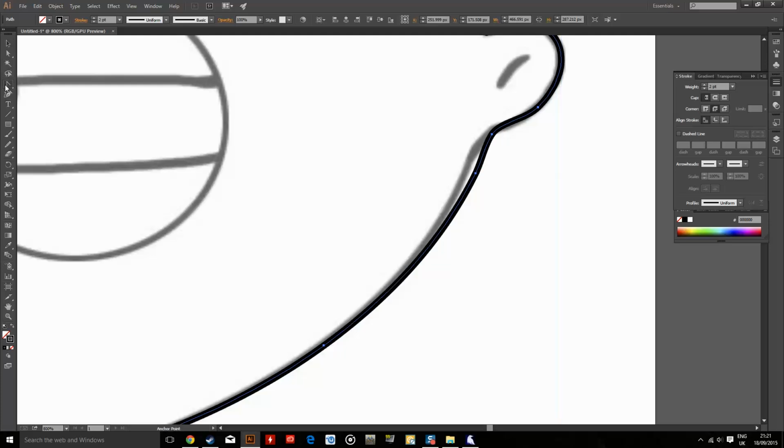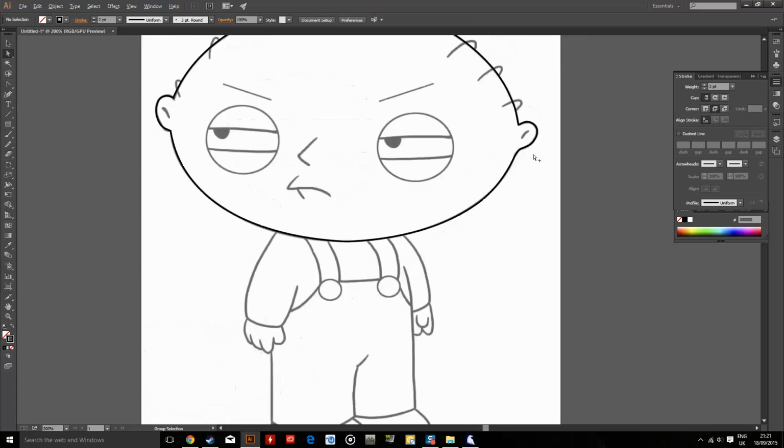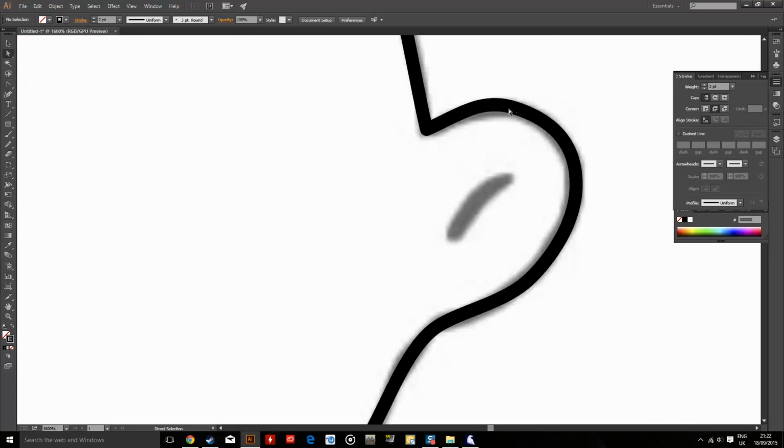So from the tools that I have just mentioned, we can go around and get this to match up with the original image a bit more, like so. I love to use the smooth tool just to go around and smooth out those edges, like so.